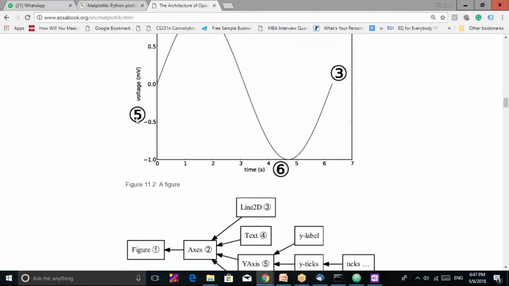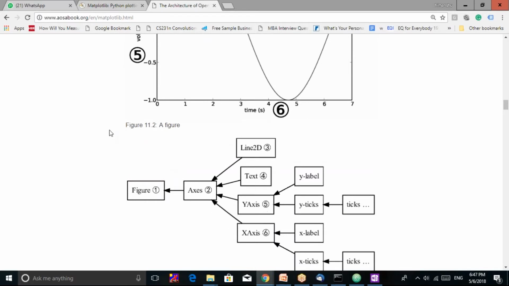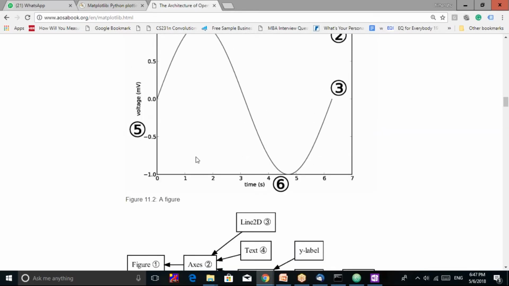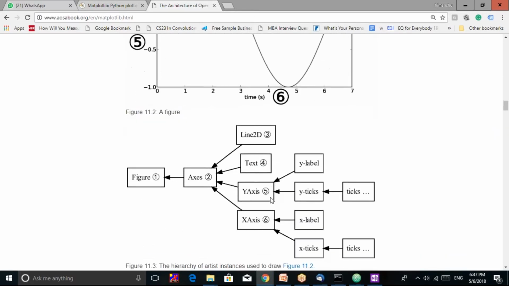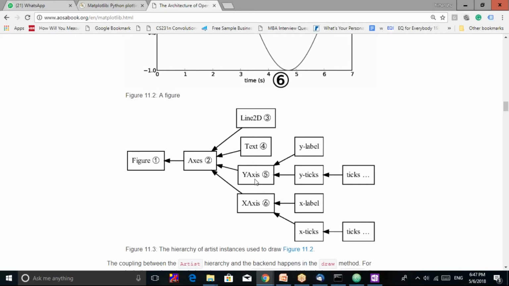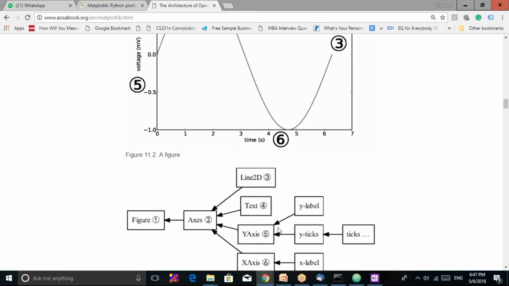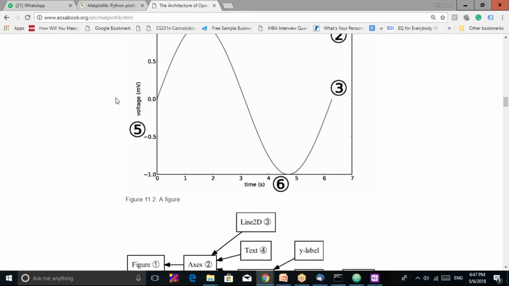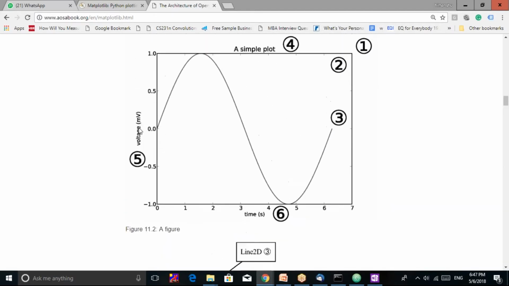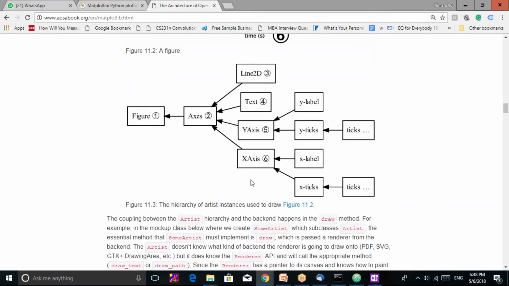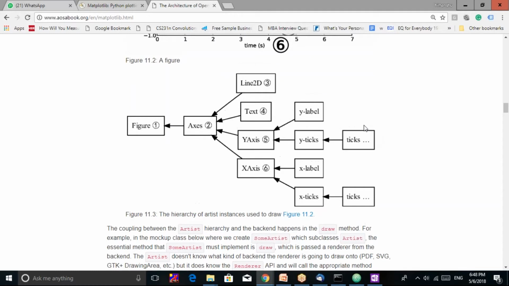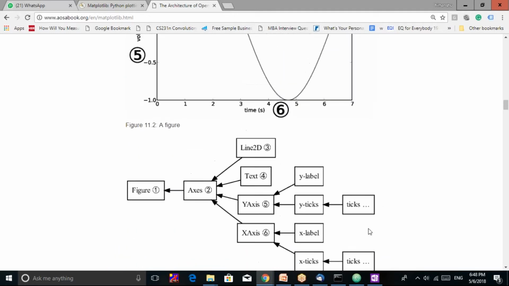Then we have a y-axis which is 5. Then we have x-axis which is 6. These are not the labels. This is y-axis and x-axis. Now each of them is an artist in themselves, so they will have sub-elements also. Now y-axis will have two things, y label and y ticks. Y label means the label that is voltage here, and y ticks means these values 0.5, 1.0 and so on. Similarly in x-axis I have x label and x ticks, and inside x ticks I have these ticks, and y ticks also have these ticks. So this is a list which has these numbers.